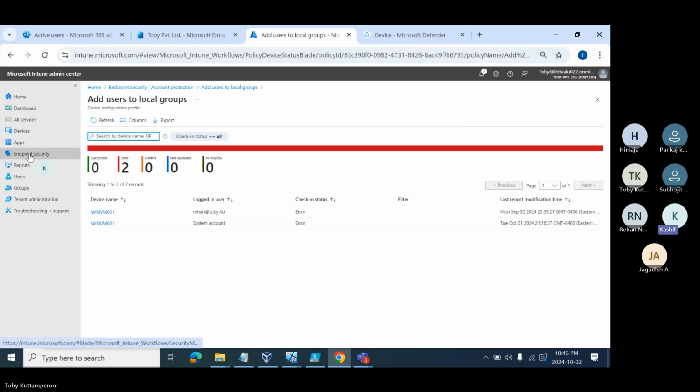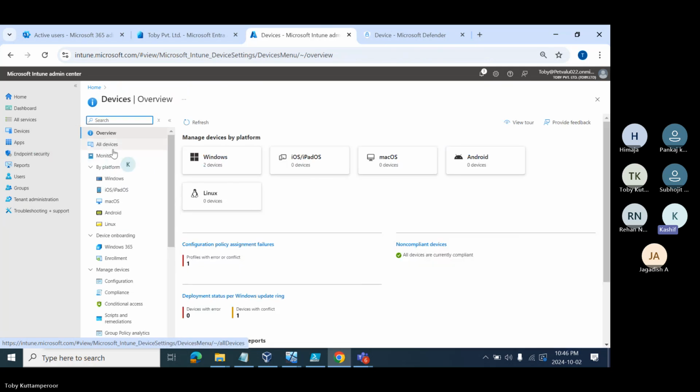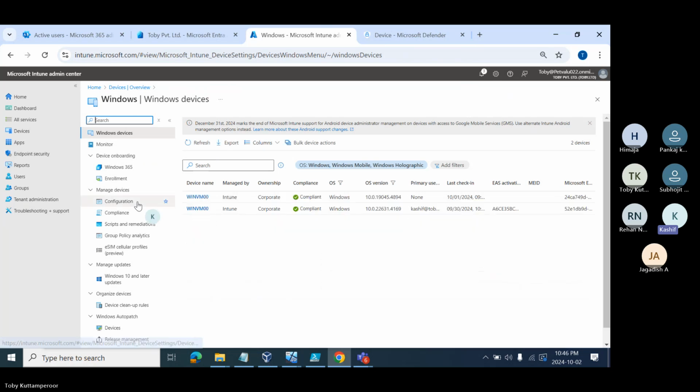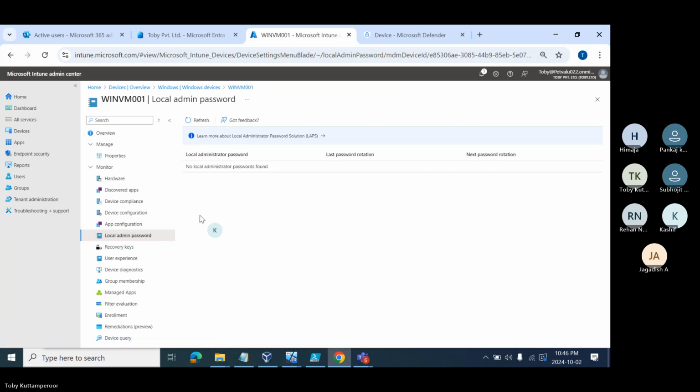Now the second thing is we deployed the LAPS password policy. So what happened with that one? We'll go to this machine and then local admin password. Local admin password is still not showing.